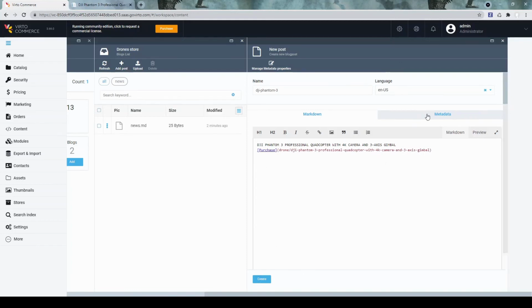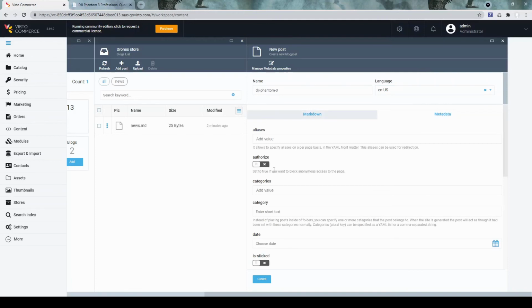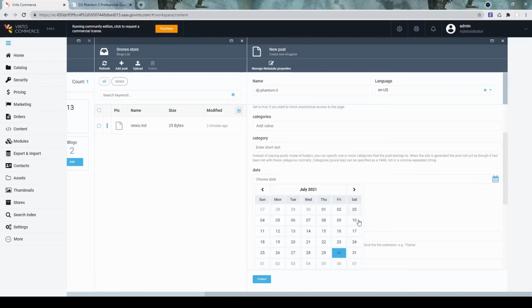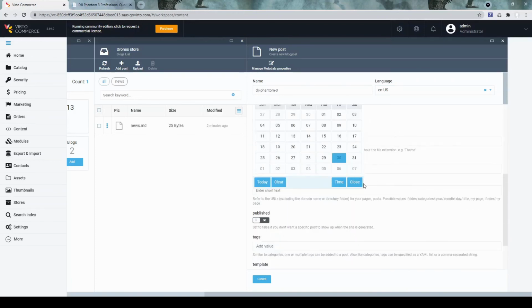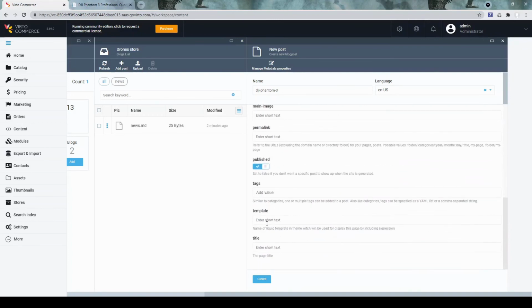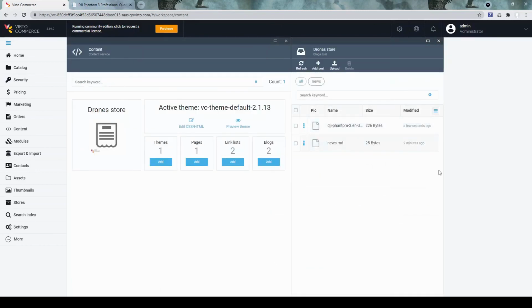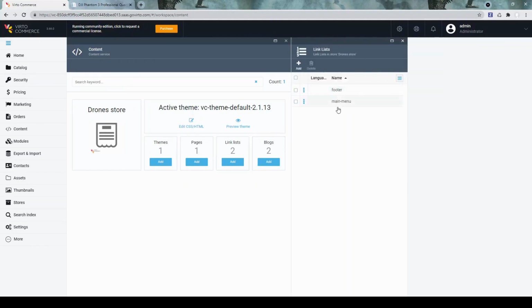Select a locale. In the metadata, also set the date of the blog post, then make it published, and give it a title. Great. So now let's add this link to the blog post in the main menu.